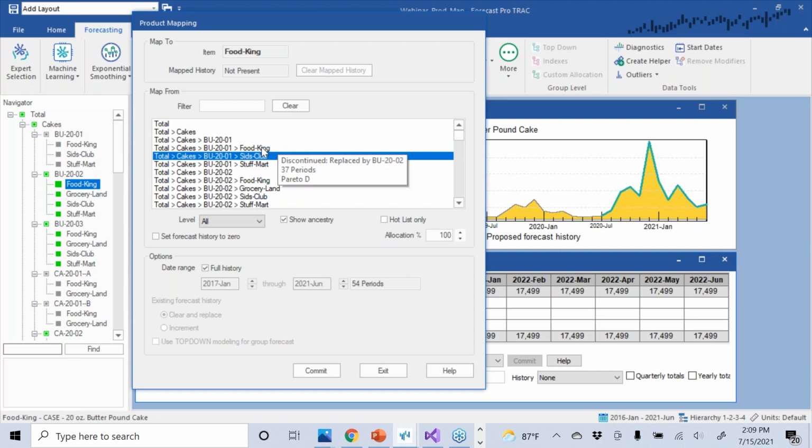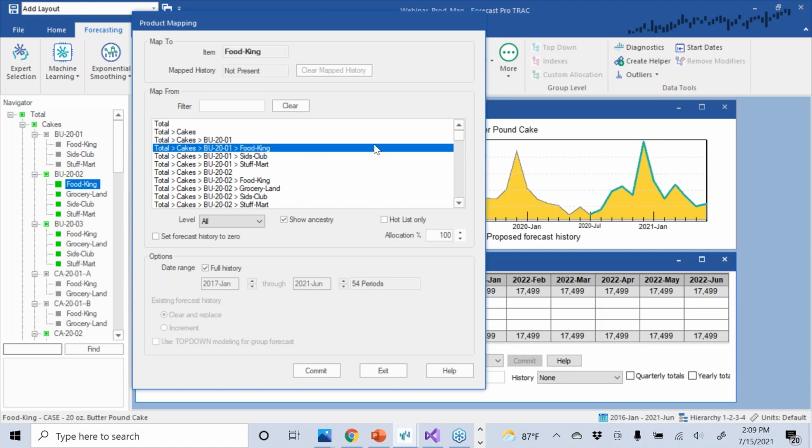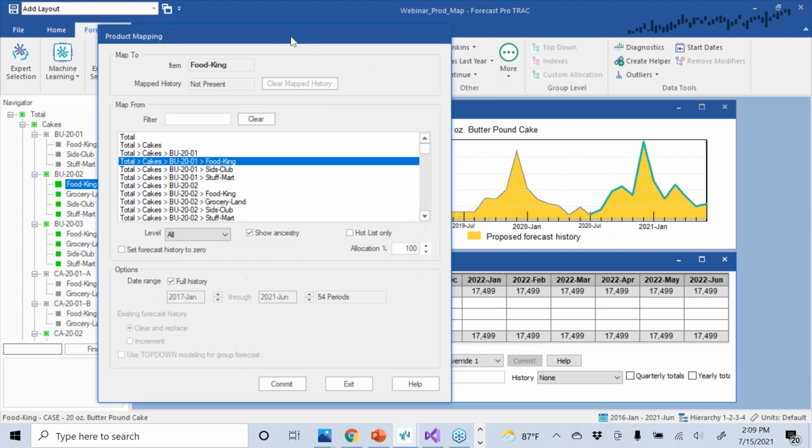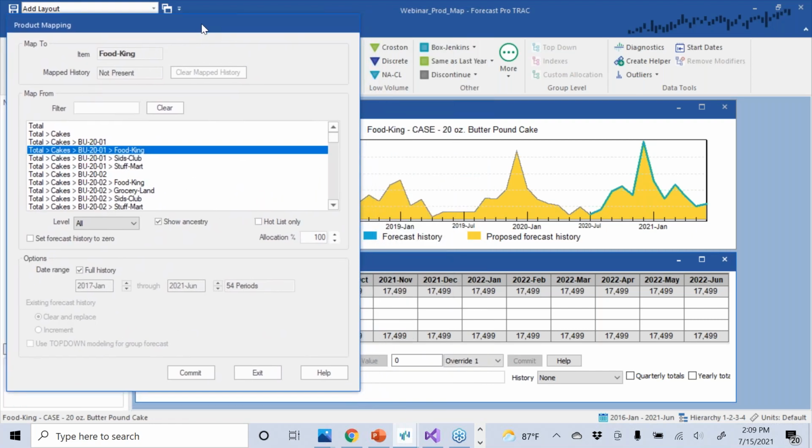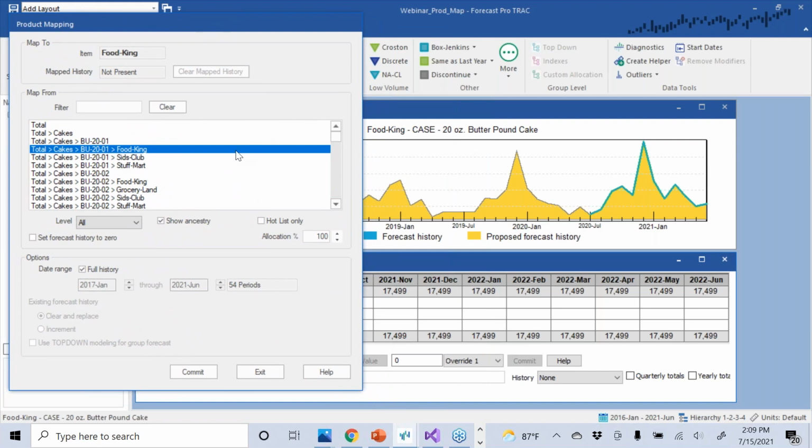In reality, I really only want to be selecting Butter Cakes SKU 1 in Food King, and I'm going to move this a little bit. And you'll notice that when we opened up this dialog box, a few things happened to the graph as well. So the graph changed as well.